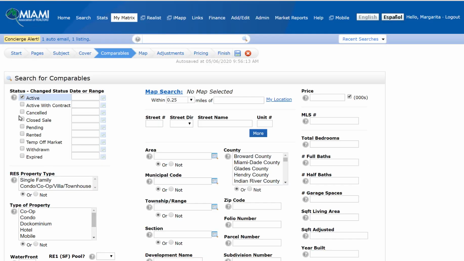We should be searching for a combination of active and closed sales from the last 6 months. But some agents like to include pending sales. And so if we're going to add pending, we should also include active with contract. It is a single family property, so we need to make sure we're comparing apples to apples. So we're going to specify single family. And for single family and townhouses, we are going to search within half a mile of the property. If it's a condo, you're going to search within the same building.